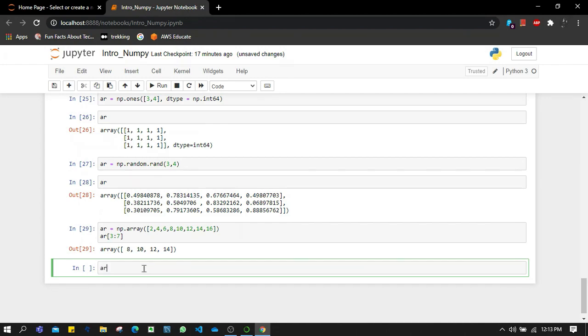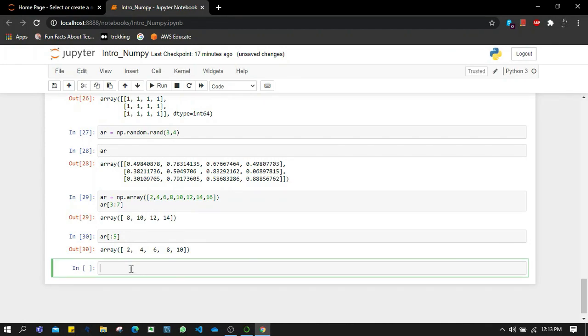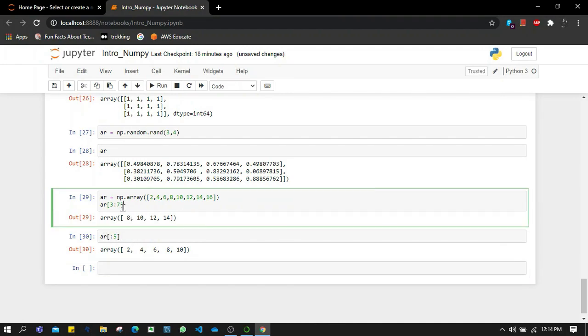Similarly, say you want the indexing to take place from 1 up to 5. It starts from 2 and goes up to the 5th index, so which is 2, 4, 6, 8, 10. So these are just some of the ways in which Python works. What we can say is that it goes from n to m-1, where n and m are the indexing values mentioned respectively.